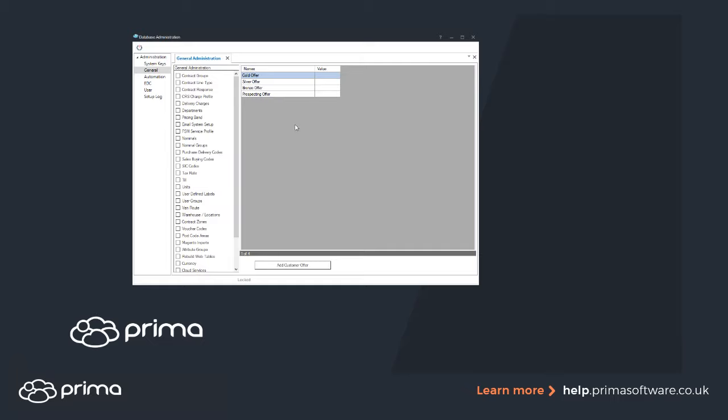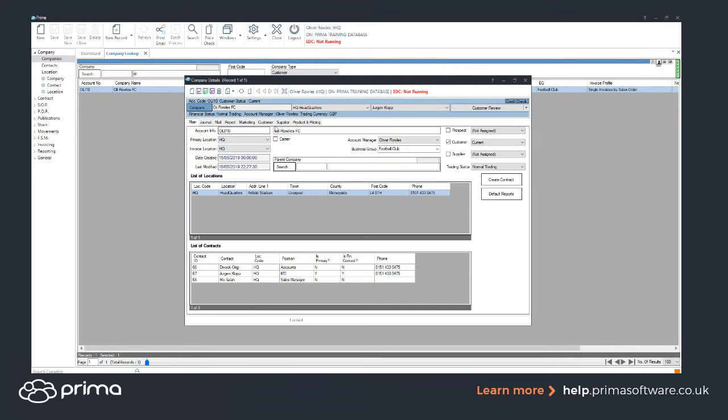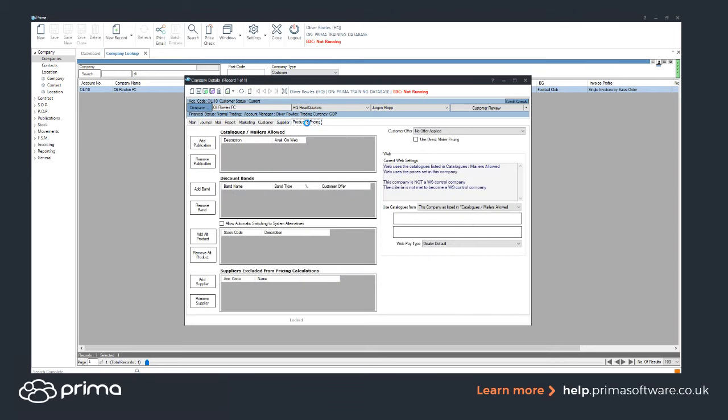Okay, so from a back office point of view, if you went into Prima Client, into your company section, if I just open this company record here, from the products and pricing section, that is when you can add in your customer offer in the top right. So as I mentioned, you can add in bands individually, so you can say, right, VOW Band A, they're going to get 10%, 20%, C 30, whatever it may be.